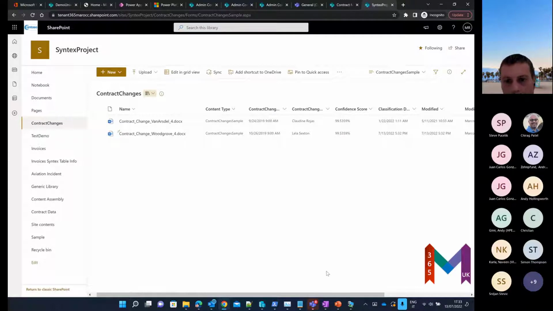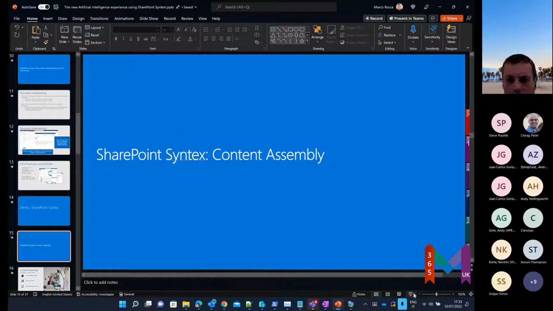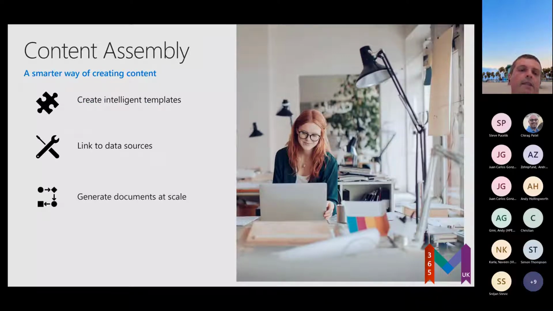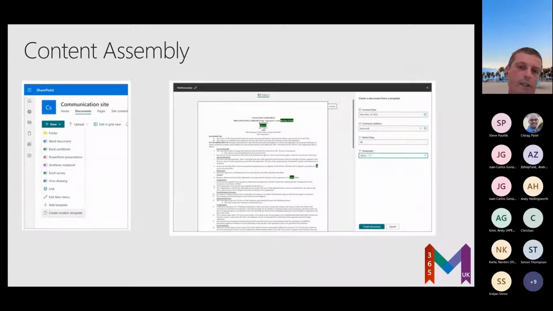typical real usage scenario. I return to my presentation because I want to tell you about the content assembly. Content assembly is one of the new features that you have in Syntex, because all organizations need to create a new document based on the previous template, but I want to create this new document dynamically. Okay, I don't want to open all documents and add all values manually. Syntex can automate this process. Then you can upload the template, create a new modern template, and define where all values are taken when you generate a new document.